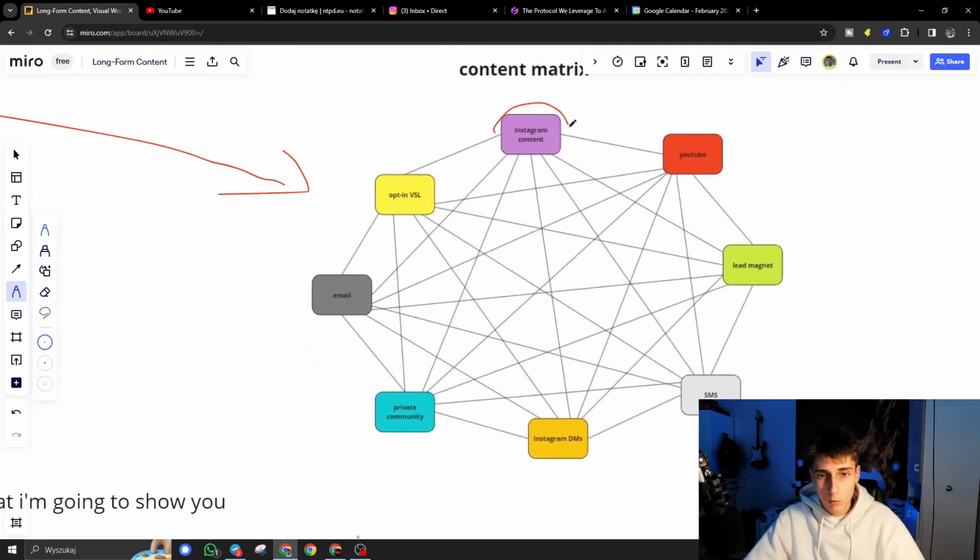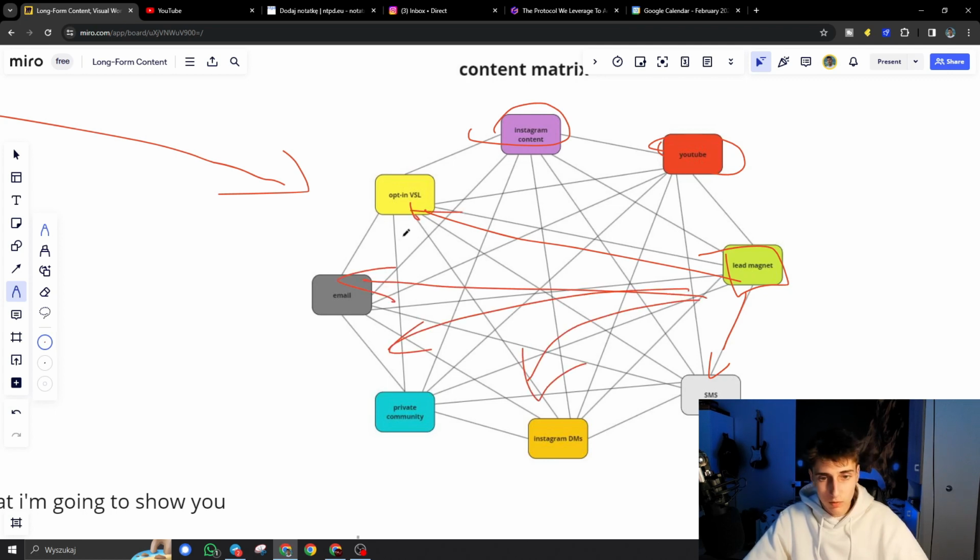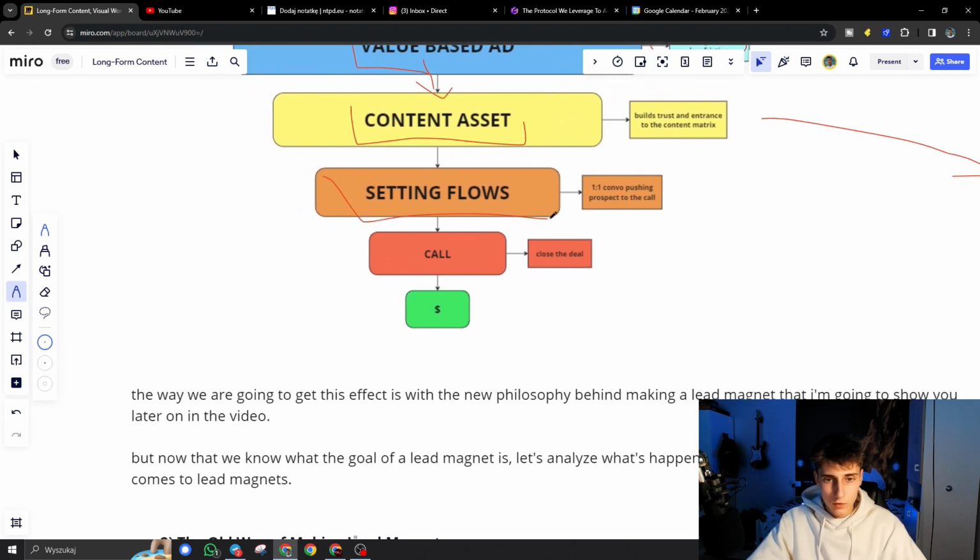You want to have people watching your Instagram content, watching your YouTube content, consuming that lead magnet, and also getting redirected to SMS, to the opt-in VSL, to the Instagram DMs, to the private community we have, and then also getting spammed with emails. And then from there, you have some form of one-on-one engaging, right? Whether that's through DMs, whether that's through SMS, whether that's through a setter calling the opt-ins, whatever you want to do, ideally all of these, right? In a perfect world, then you redirect these people to a call, and then from the call, you get money.